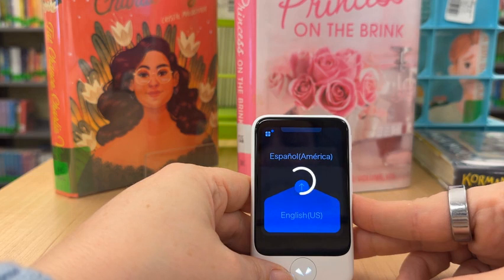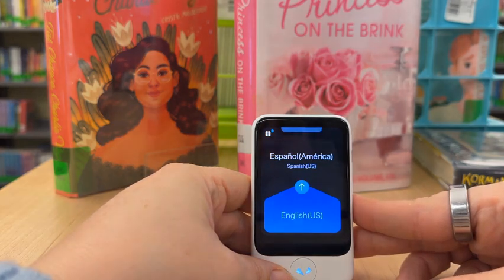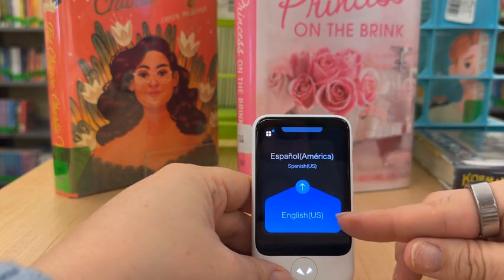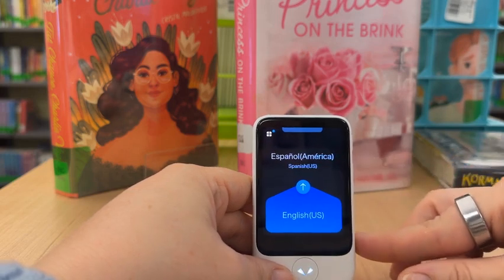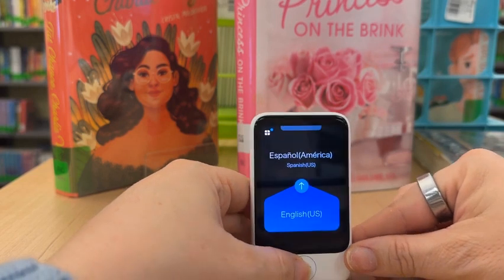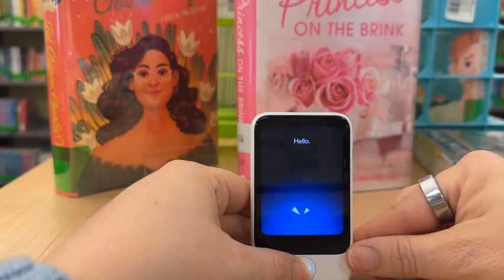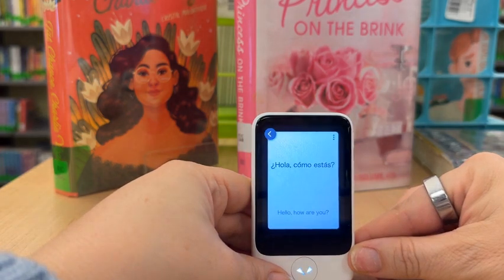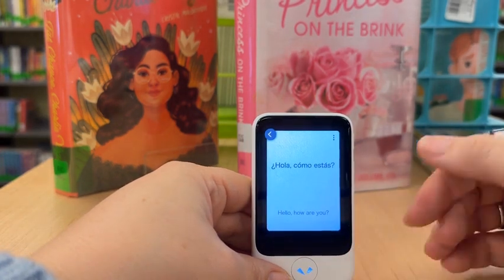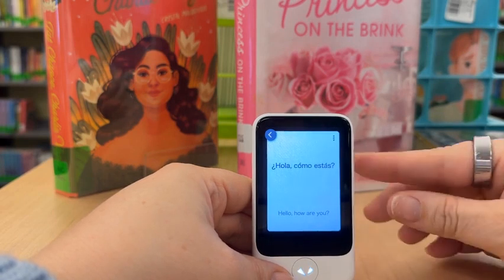Once it's up and translating, ready to go, we see that right now we have English, and the blue is the language that's going to be spoken, and it'll translate into Spanish. So if I hold the button and say, "Hello, how are you?" Hola, ¿cómo estás? We're going to see that it's going to translate, and it will do it so that the person we're talking to can hear it as well as read it.